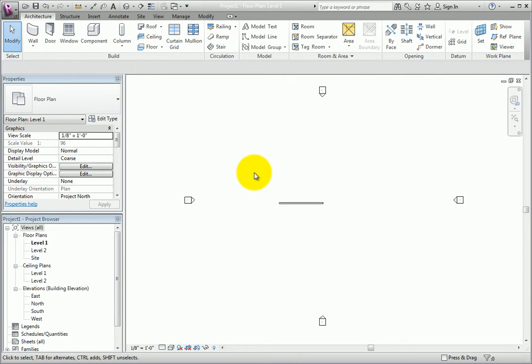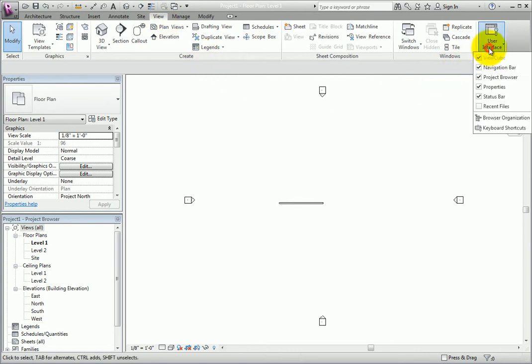Note that you can hide the status bar. To do so, switch to the View ribbon, click the User Interface drop-down button, and clear the status bar checkbox.